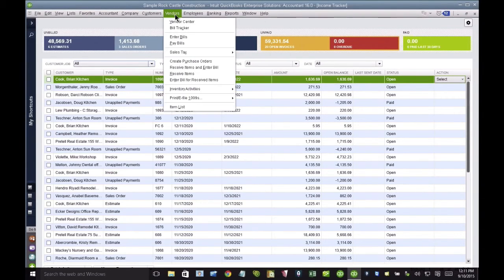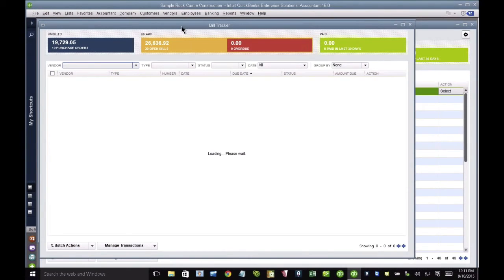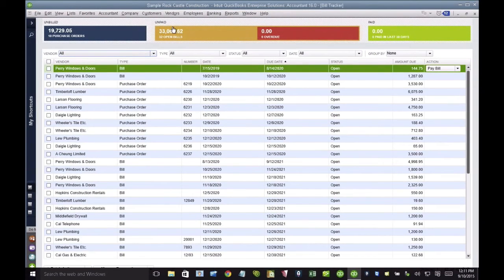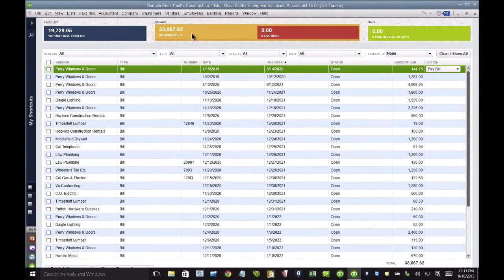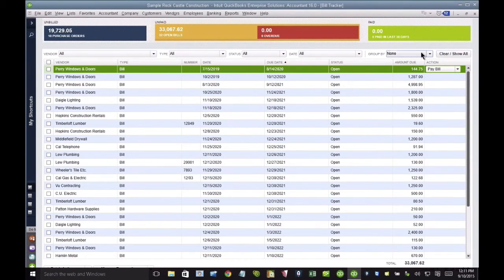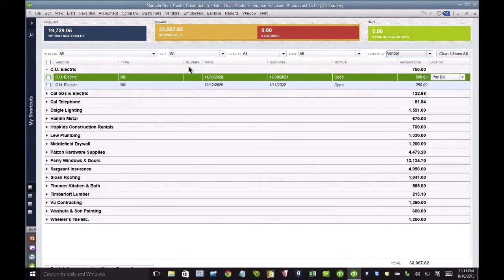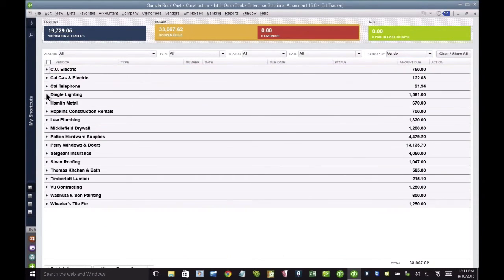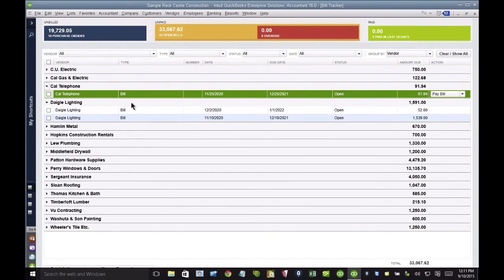So the bill tracker is kind of like the cousin or the sister of this one, which looks exactly the same. However, it's all having to do with vendors. So, for example, if I wanted to see all the open bills, I could just click on that orange bar there that says unpaid. And by clicking on that, it filters to all the open bills. And here where it says group by on the right, I can click on group by vendor, and I can actually have all my bills grouped and organized by vendor.